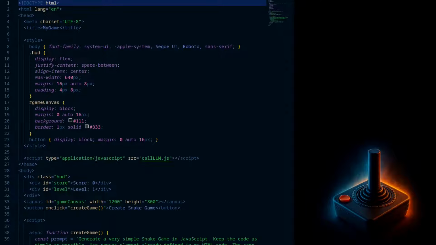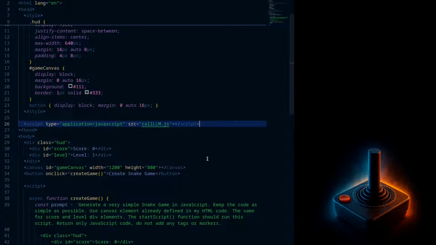Let's take a look at the changes. At the beginning, we have a block of styles, which may not be very interesting in this case. The call LLM function remains unchanged. Next, we have a panel with the score and game level, where I would like us to display this data. Now the really interesting part is just below, and that's the canvas. It's where you can draw anything using JavaScript.